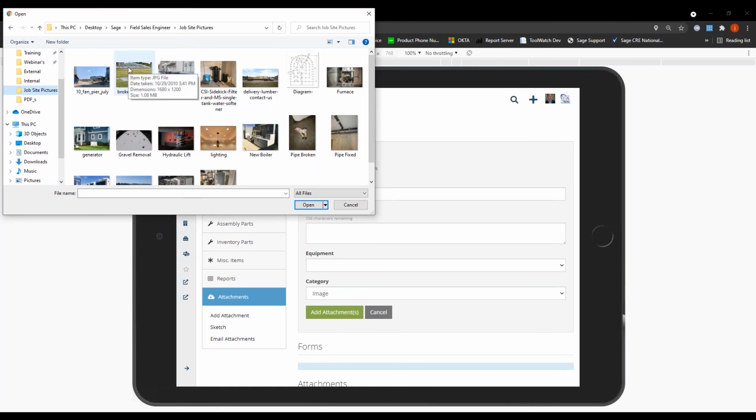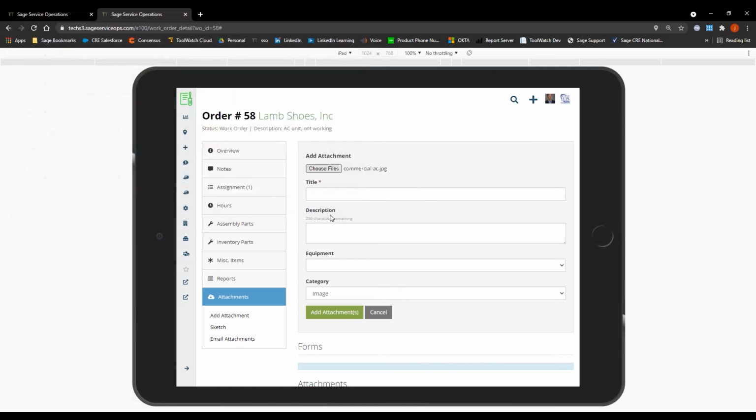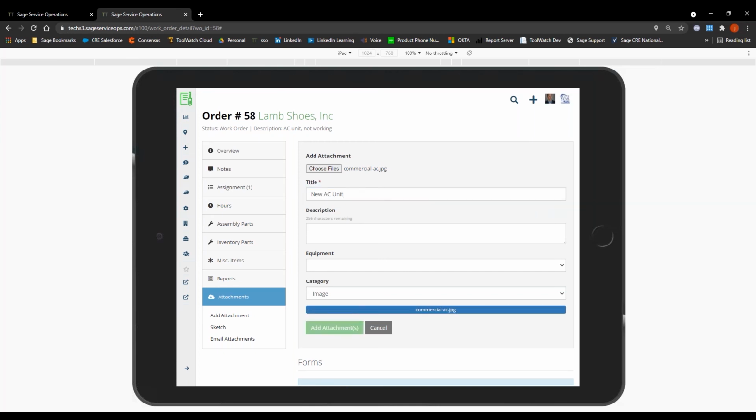If the technician's on a mobile device, think of it as just going to say, do you want to take a picture with your camera, or would you like to use your photo album? They select the correct one, they pull in this picture. Now I'm going to give it a title and say maybe the new AC unit. And then we're going to also add that attachment on.